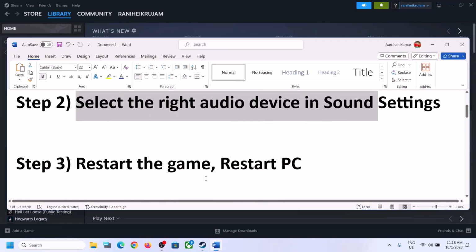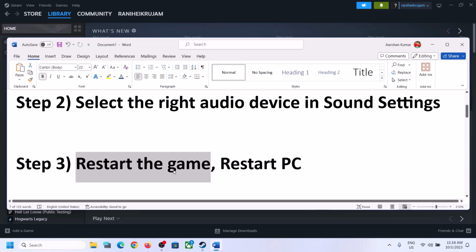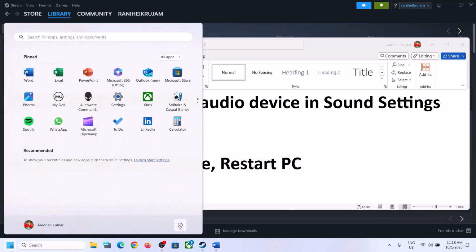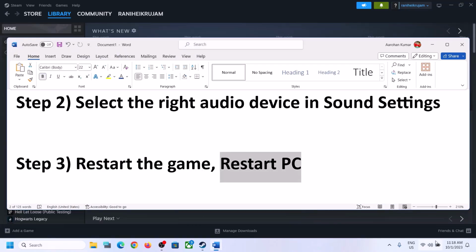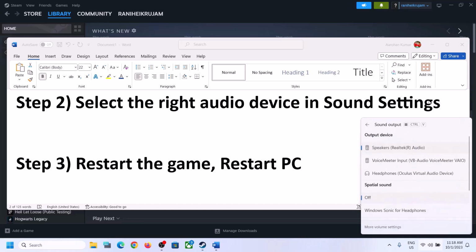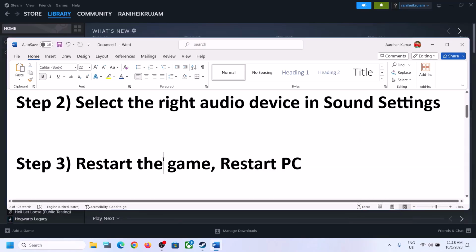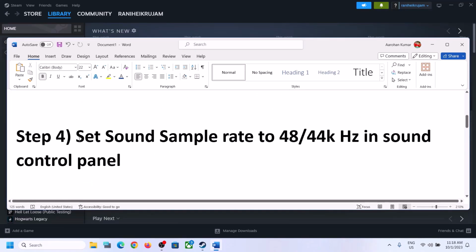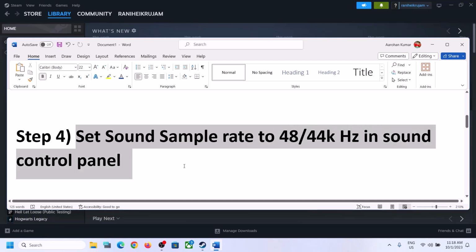Next step is to restart the game. So if the game is running, close the game and then launch the game once again. If that does not work, restart your computer. Make sure that you restart your computer, and after the system restart, again select the right audio device from here. Make sure that you select the right audio device, and then the next step is to set sound sample rate to 48 or 44 hertz, 1000 hertz in sound control panel.